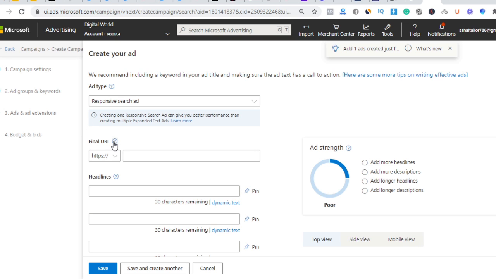See where it says final URL. We're not going to add in our hop link over here. This is the URL that people will land eventually after they click onto our ads. Eventually they will land off to this URL. So I want you to think of it as a display URL, right? So let's head over and get the URL for the product, and we're gonna paste it in there.